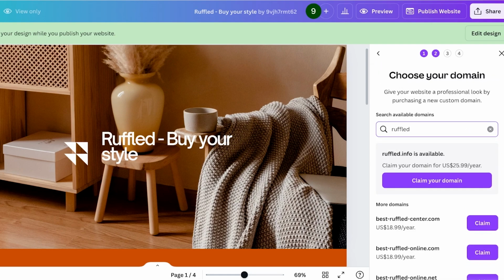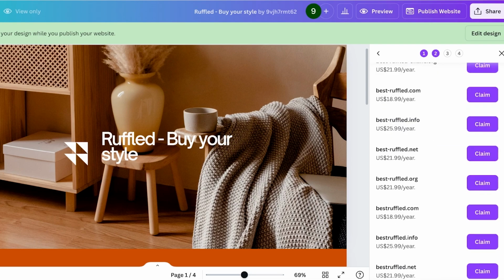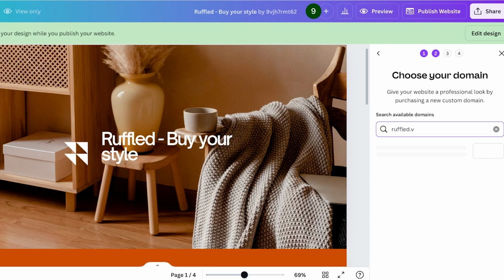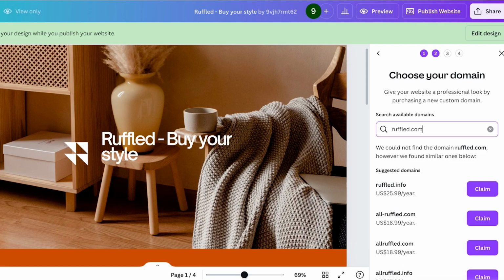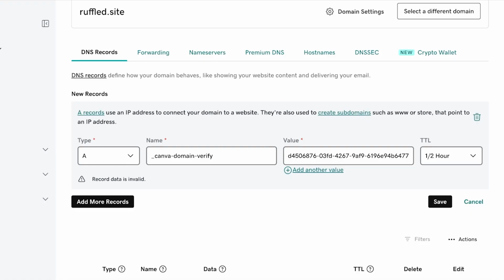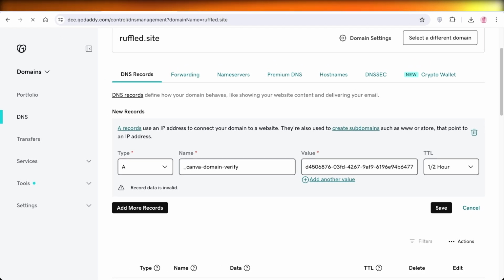You guys can see ruffle.info is available, but I don't want ruffle.info. I can choose the dot domain that I want as well. So if I want .com, I'll add ruffled.com. It's not available, so it's suggesting other alternatives. But I would suggest to primarily search on domain name providers.